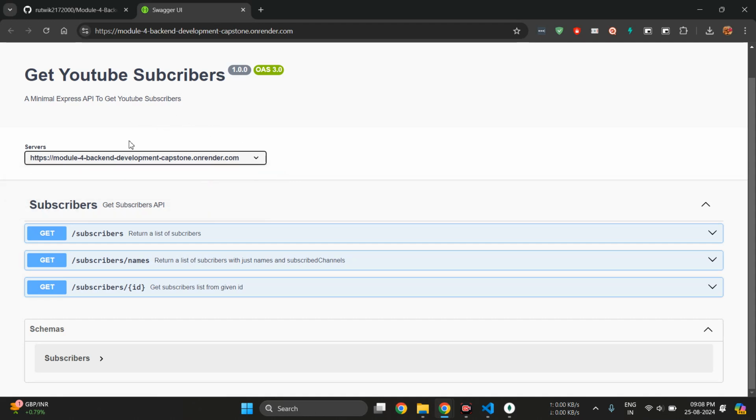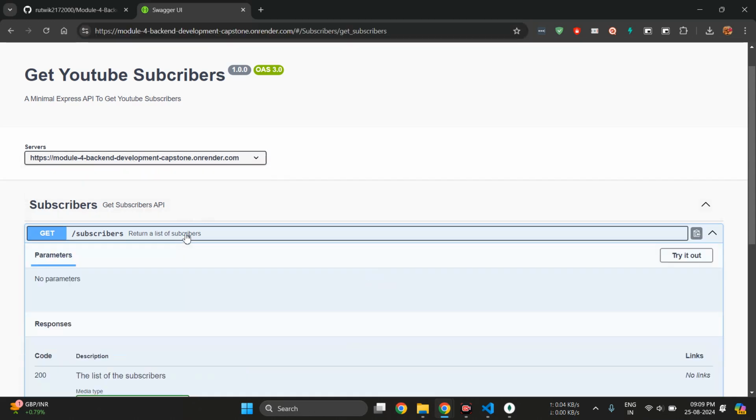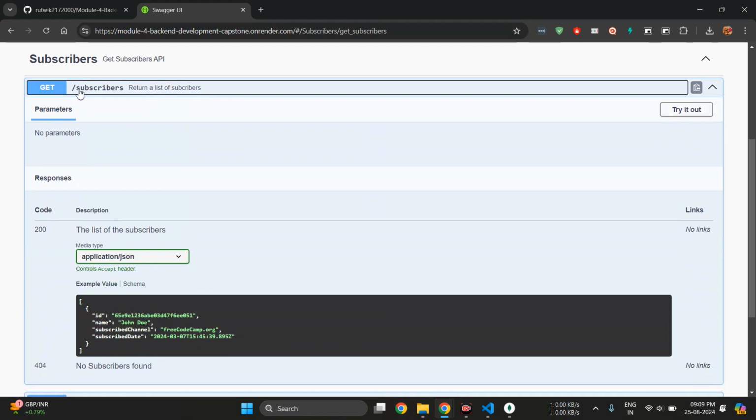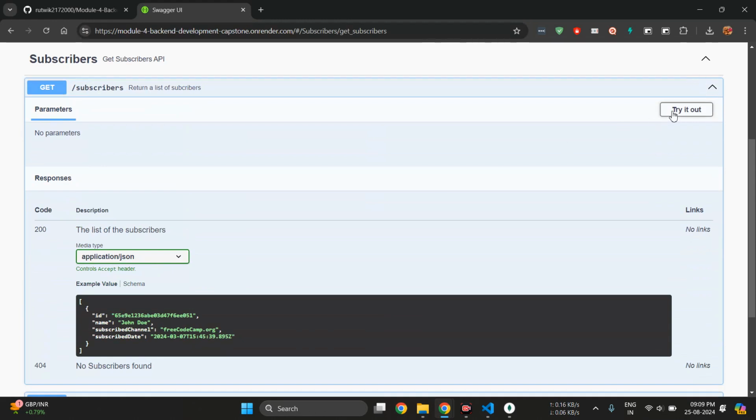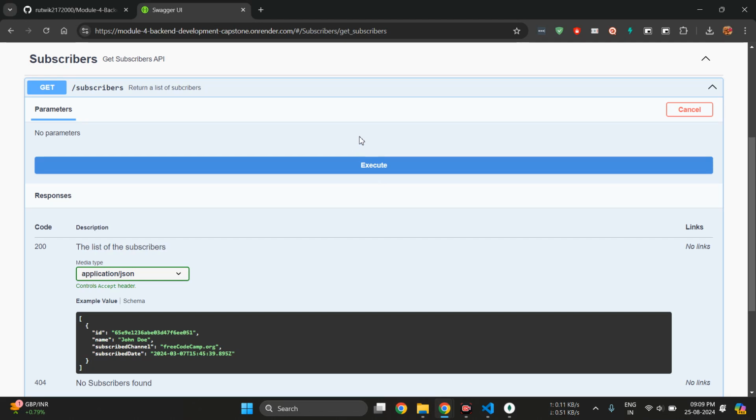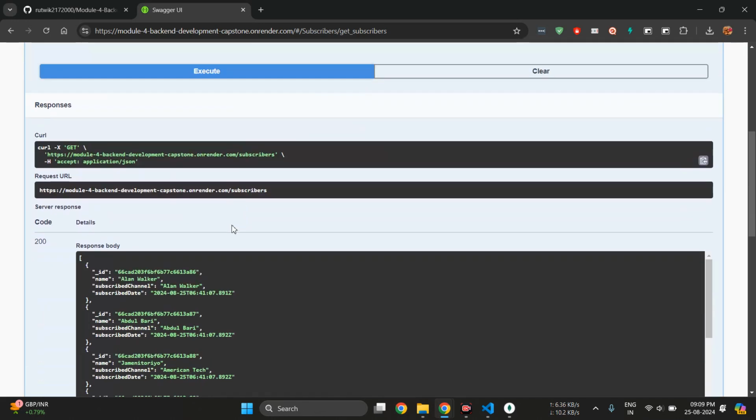But the minor change is that if you run this project on the live server, just click on this module core in the backend dialog. If you run it as a local server, just click on that localhost 3000. Now I have come into the live server, so just click on that server, get subscribers, click execute, and then we can get the value.